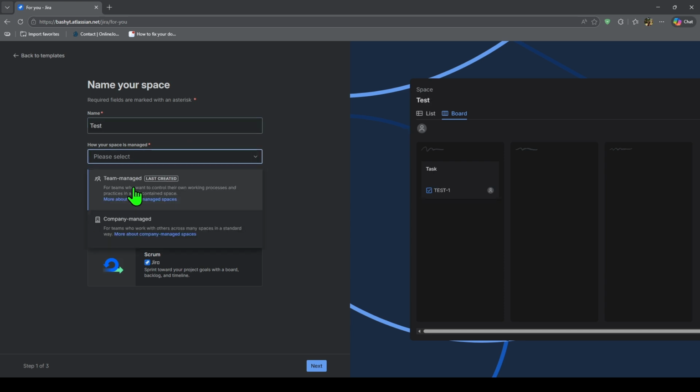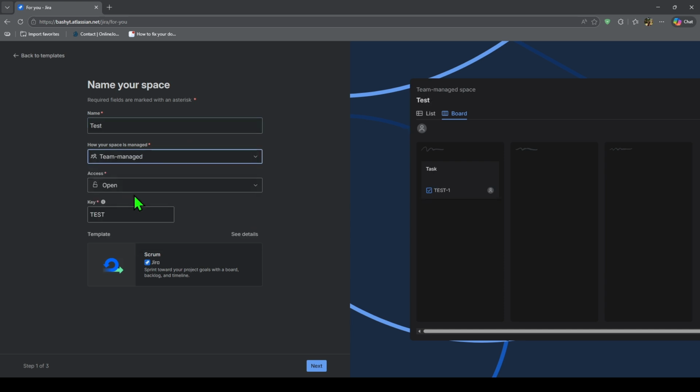Next, enter your project name. For example, you can name it Marketing Tasks, Website Redesign, or App Development. Jira will also create a project key automatically, but you can edit it if needed.